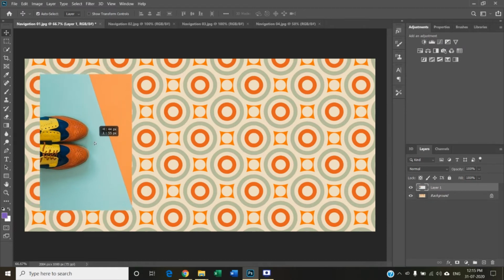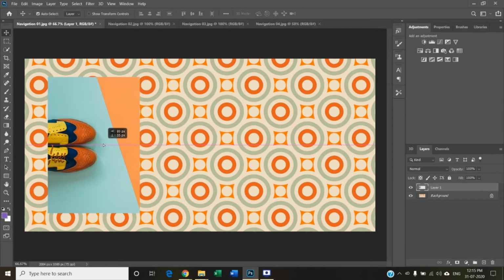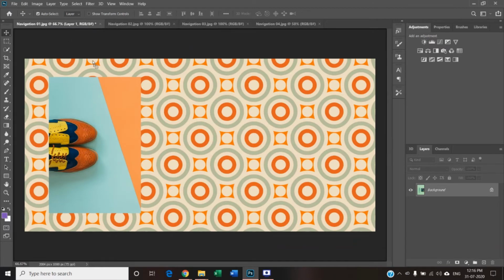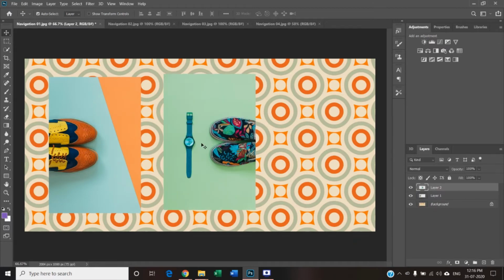Just align it by clicking and holding anywhere. I'll align it here. For this same, we'll just click, hold and drag to the navigation 1 panel and just release. So here is our second image. We'll drag it. You can see here we've got some pink lines that are aligning it. This is a very cool Photoshop feature.